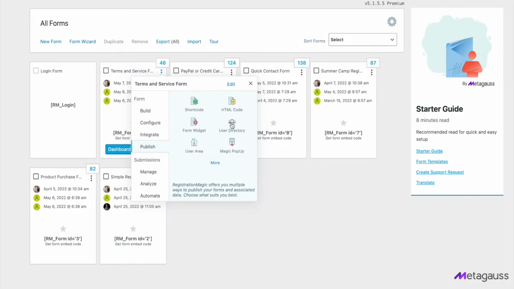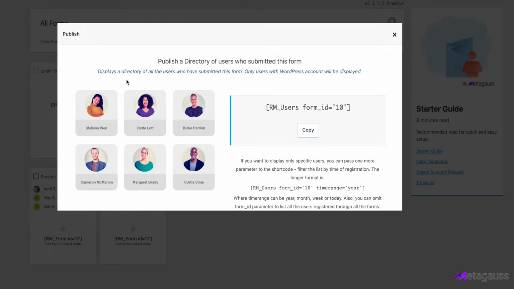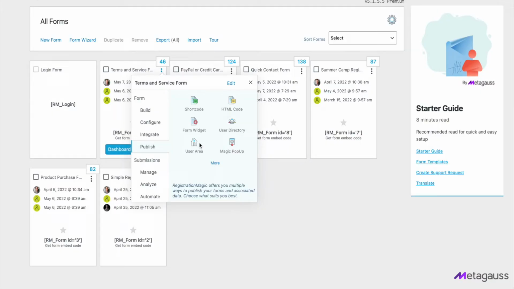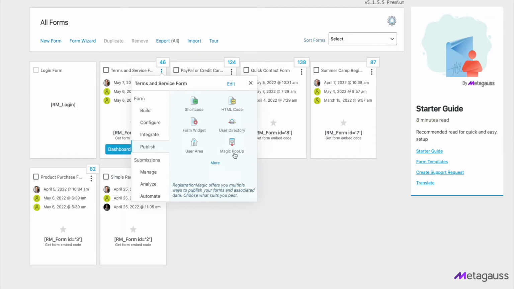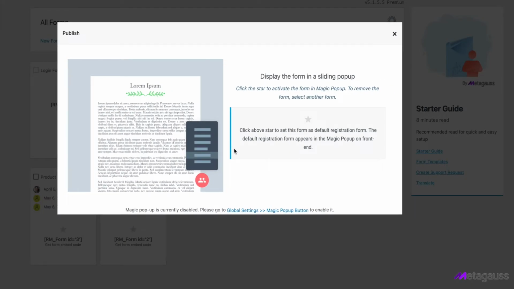One of the exciting features of RegistrationMagic is that you can display a directory of the users who have submitted the form using the user directory shortcode. Interestingly, using the user area shortcode you can create a user area on your website. If you want the form to display as a pop-up form, then simply use the Magic Pop-up option and the form will be set as the default registration form that will appear in the Magic Pop-up on the front end.